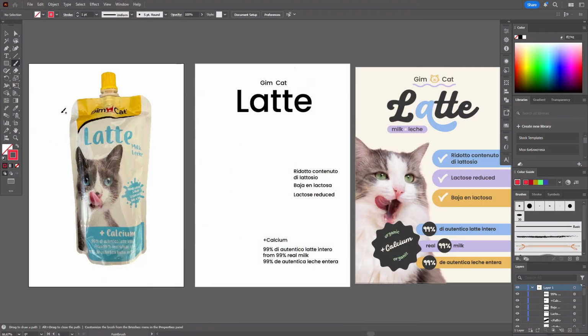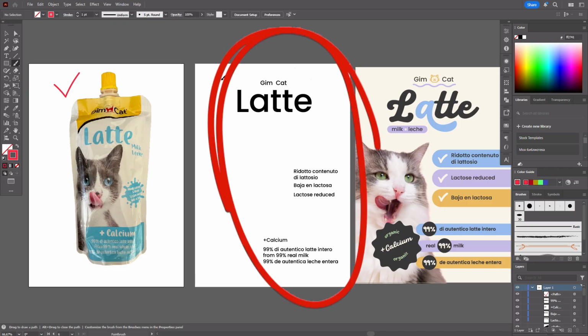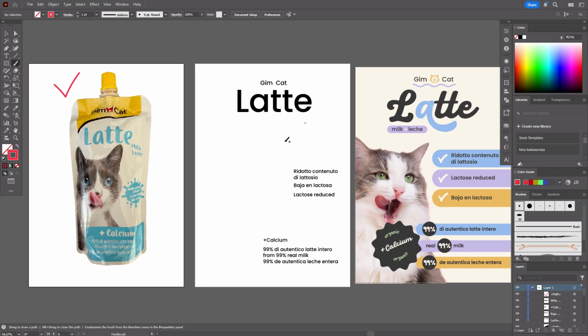Okay guys, here you see the original design, and at first I copied the whole text to the new artboard to see all text of my packaging. Here it is. And what I made after that.